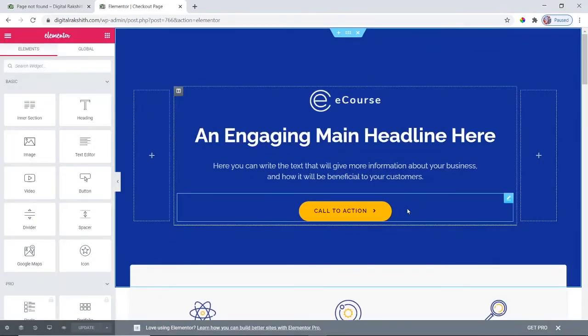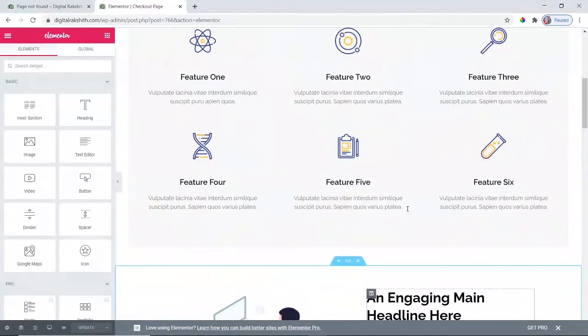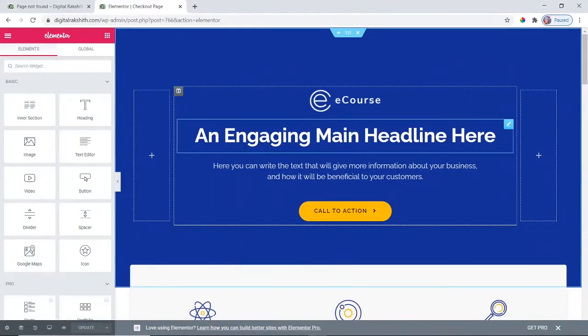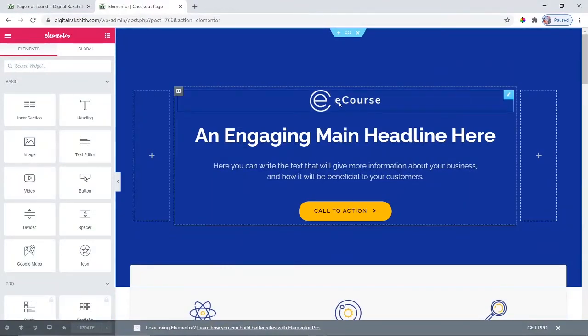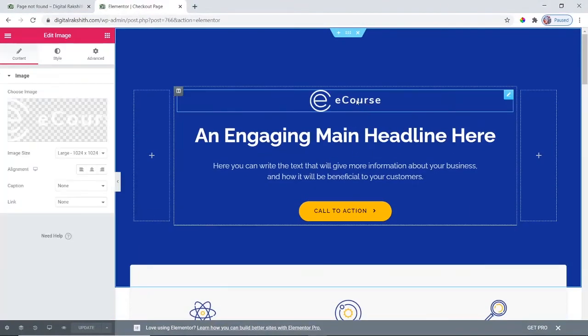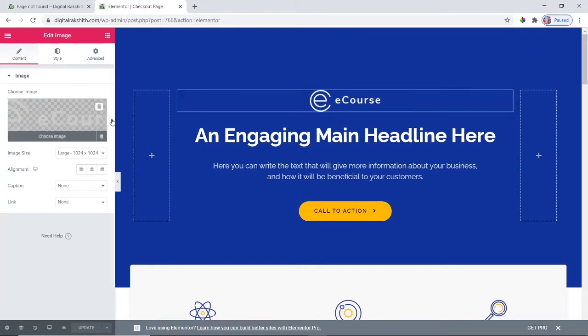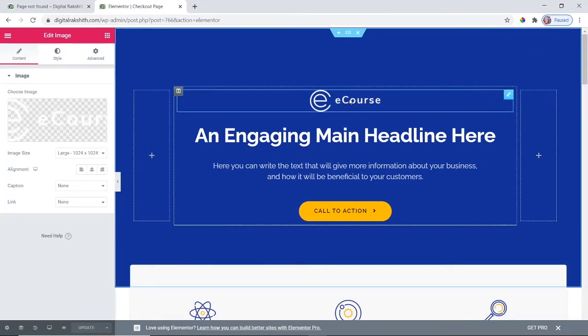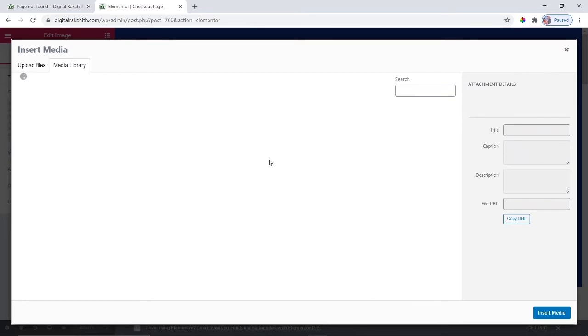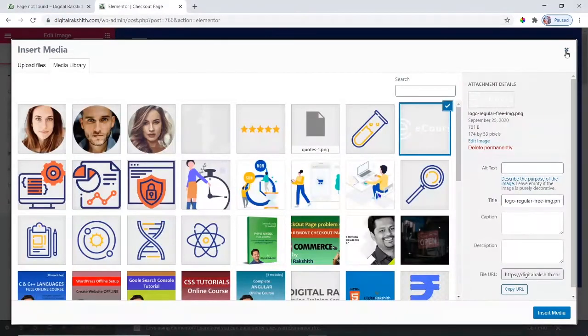Alright, when you go to edit with Elementor, you're going to get a normal Elementor page where you can alter everything. I hope you know already the Elementor. You can just click on this and change the image. This is an image, default image coming from theme. You can change it from your own themes, your own images.